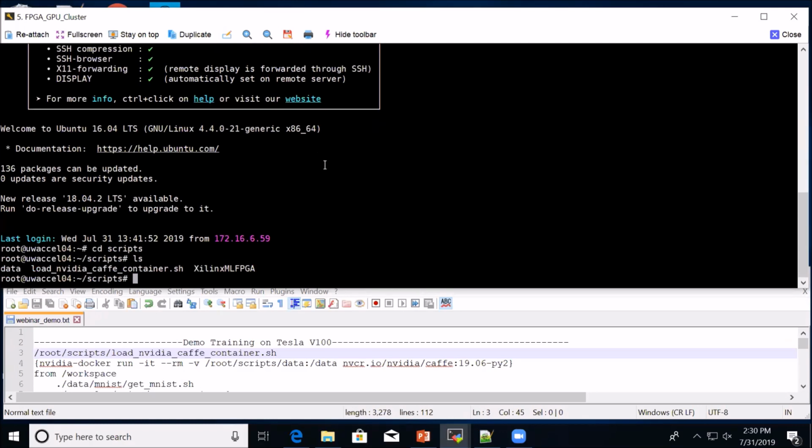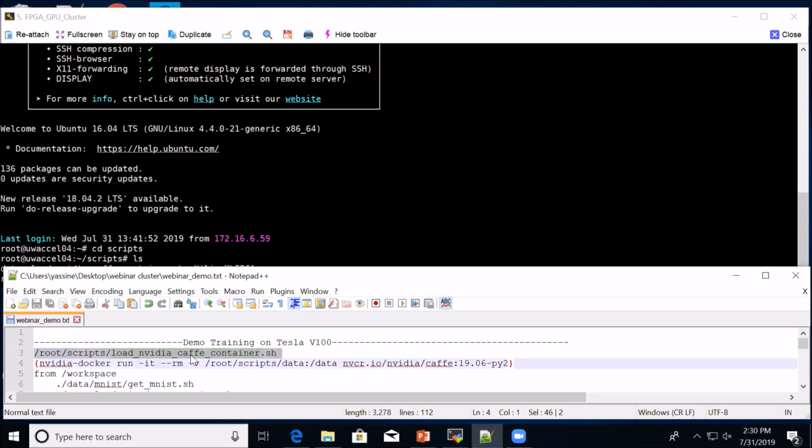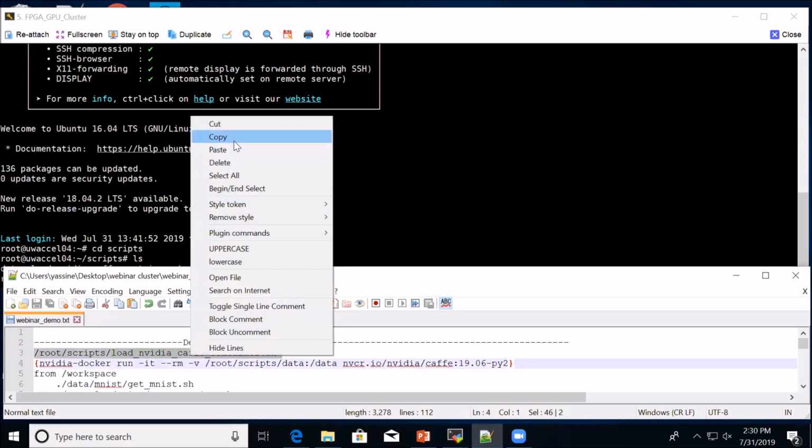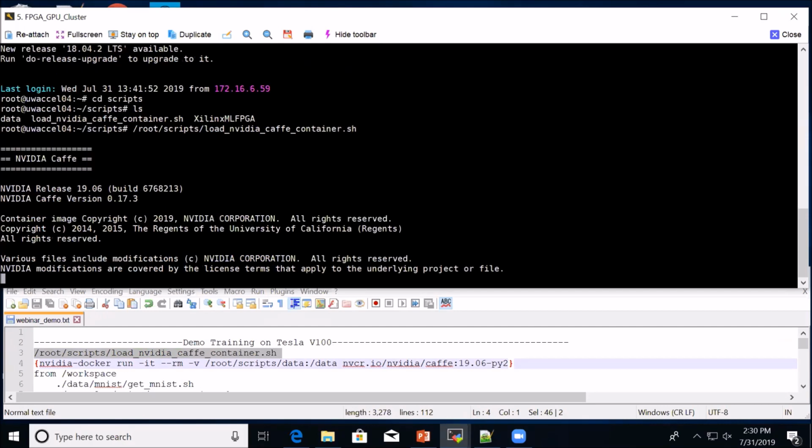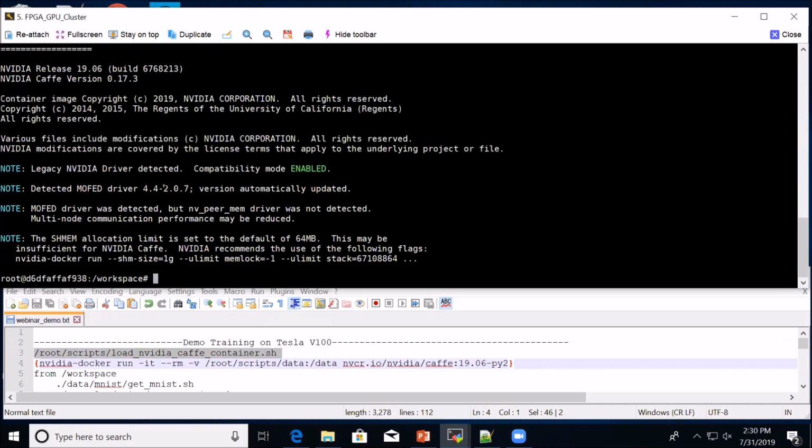We have all what we need here. So the first thing, I'm just going to launch the container for NVIDIA. So I have a script that launches the container. I'm just going to copy it. So once the container is loaded, we can see NVIDIA Caffe. Now we can launch any command, for example, device query.